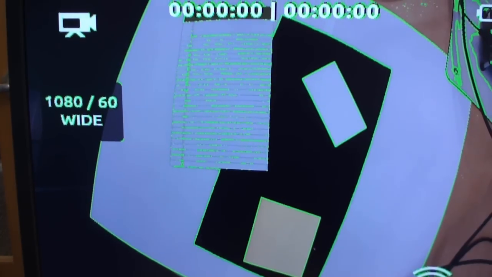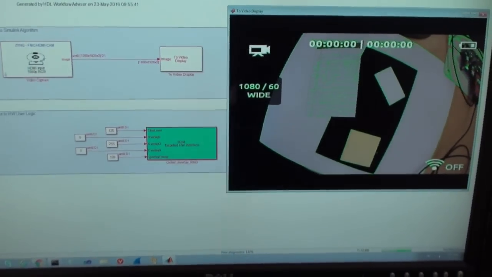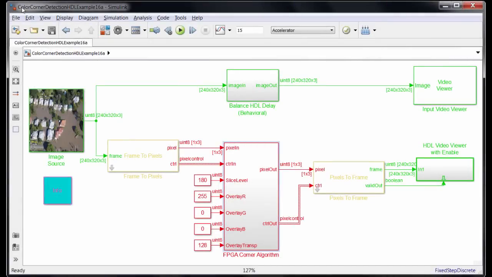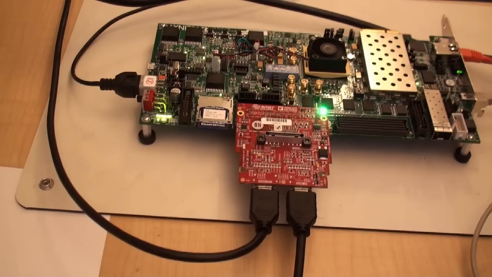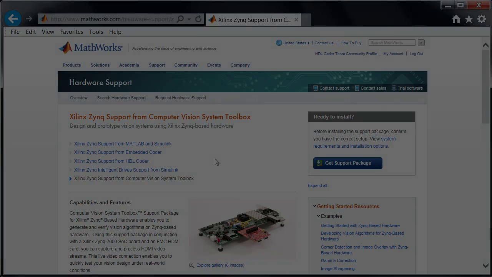But you can see it working for different types of objects with different color contrasts, and it's running in real time. And we also have it set up to bring the video back into the Simulink model so we can see the streaming video directly in our model. So now we've taken our corner detection example, modified it a little bit, and built it and tested it in real hardware. And that's made much easier with the Computer Vision System Toolbox support package for Xilinx Zynq-based hardware.